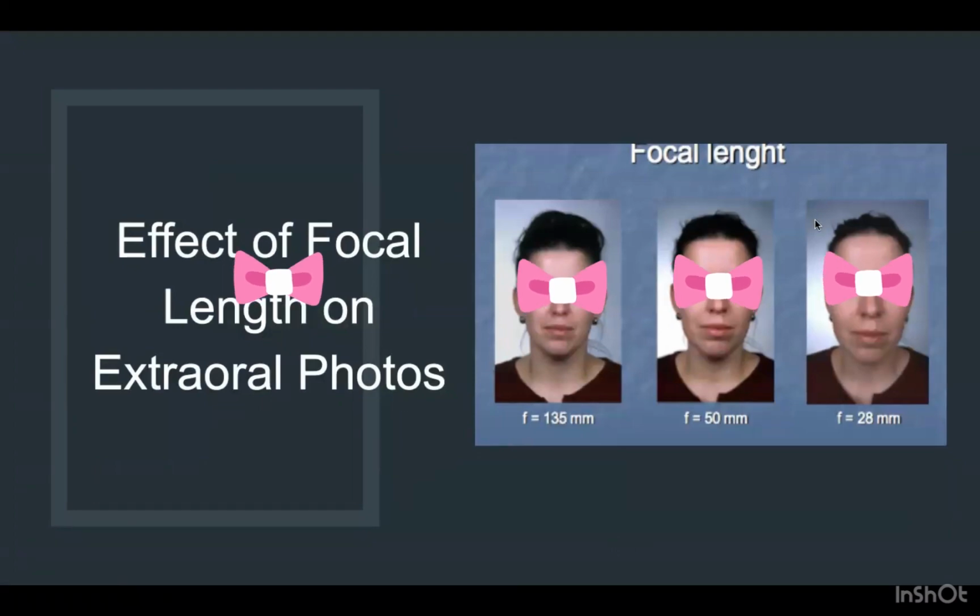Now this is the way you can see the extraoral view, okay? If the f-stop is less, then you see the picture like this. The same person, you see the face looks suddenly too out. And as you increase the depth of focus, you get the correct image of the patient, okay? So the f-stop, the higher it is, the better it is. So at the focal length of 135, your pictures look much better.